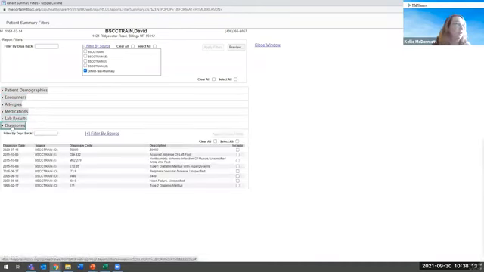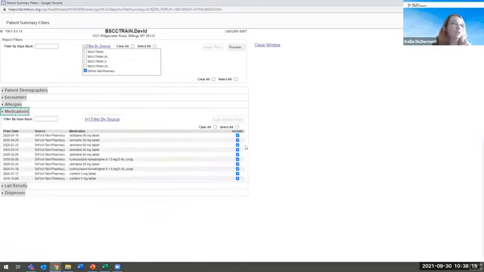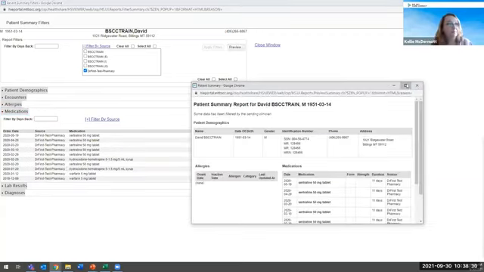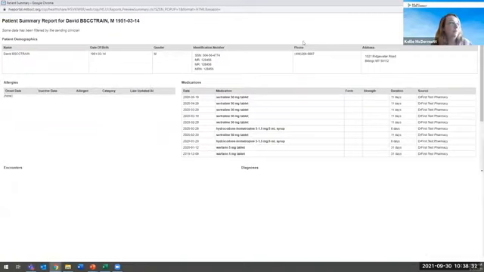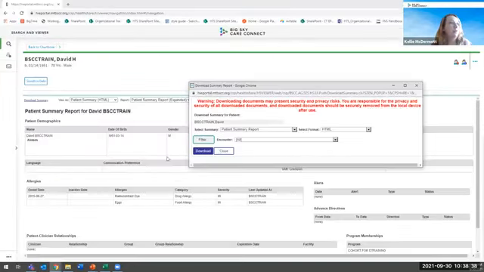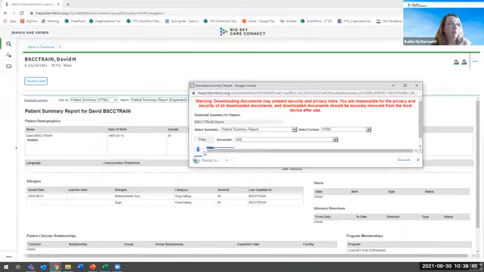Now, if I thought about it and said, oh, maybe I do need to send that one also, I can go ahead and check it there. But all of my medication lists will still be there because I still have the source listed up here for that medication information. I can preview the report from here. As you can see, it's going to give me the demographics and just the medication. None of the other lists are there. And then I can close that window and download that report.